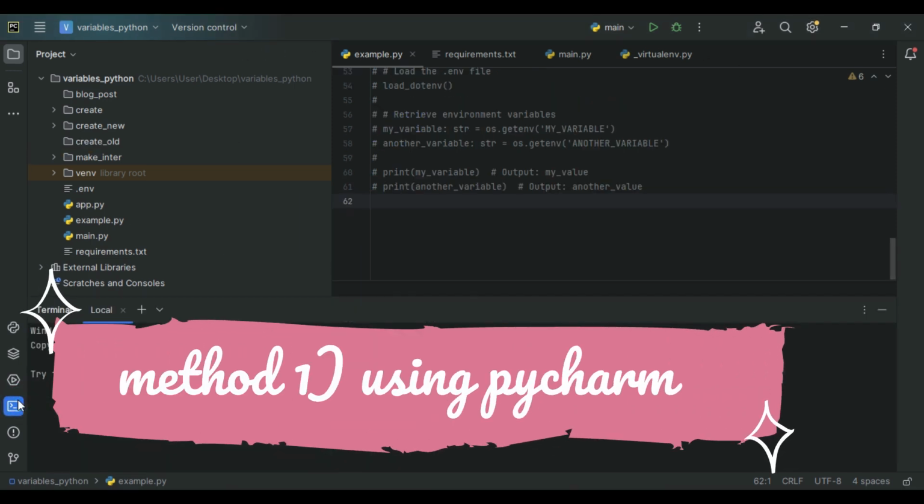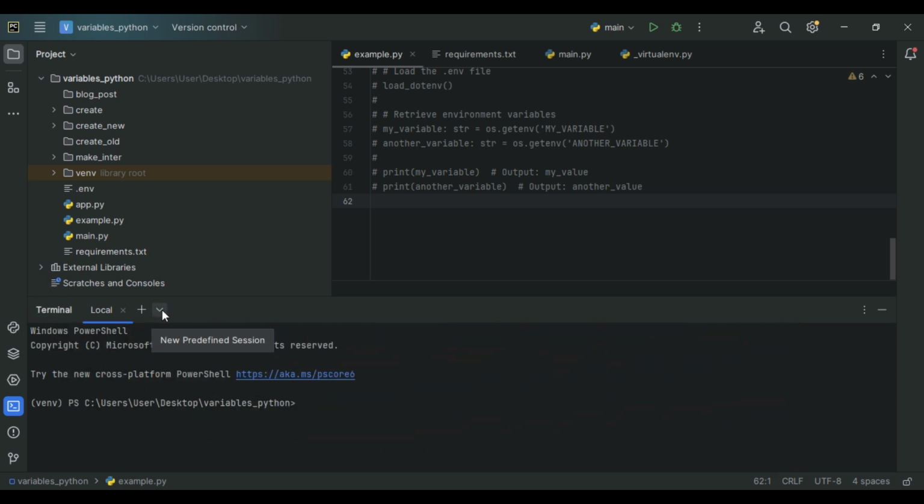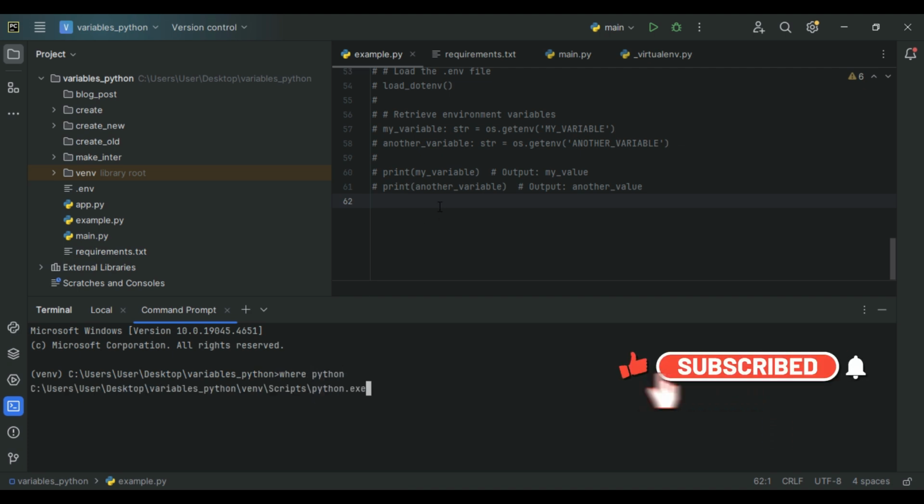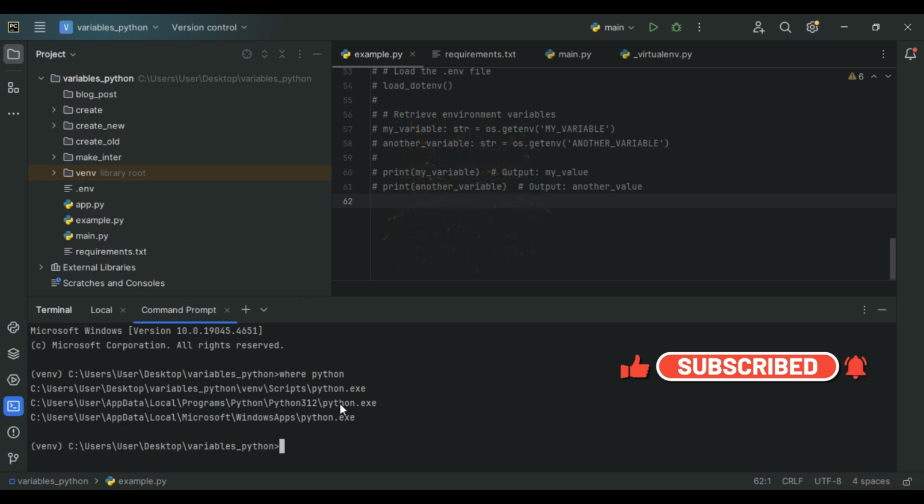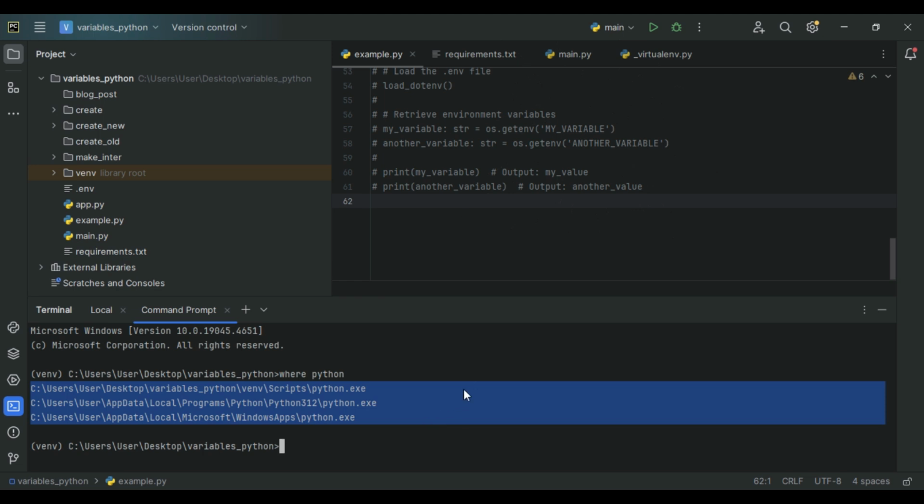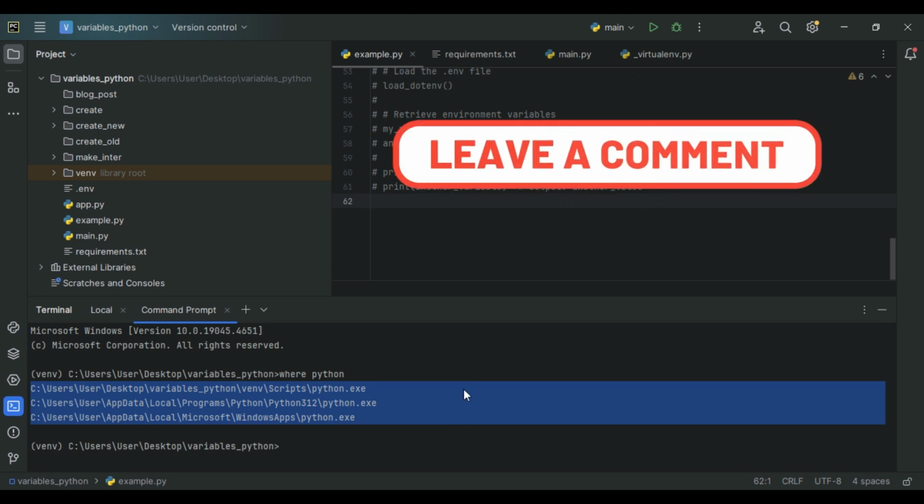Method 1, using a code editor like PyCharm. So you go to your terminal and then click on this arrow, then click on command prompt. Open your command prompt within your code editor. Then type here this command: where python. Then click OK. So what you see are these three lines. That's the path to your virtual environment in Python. So that's our method 1.